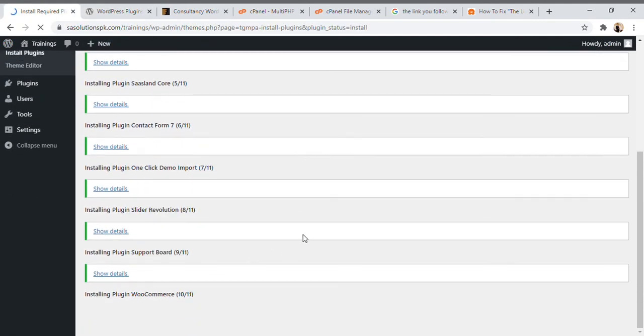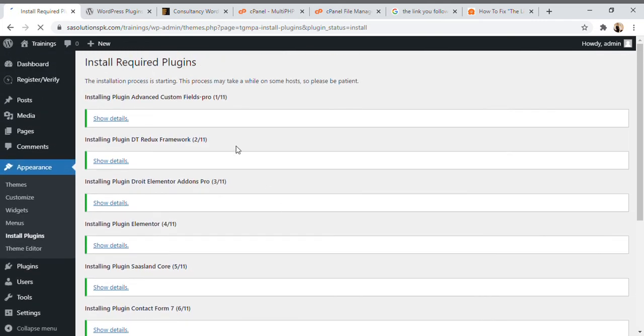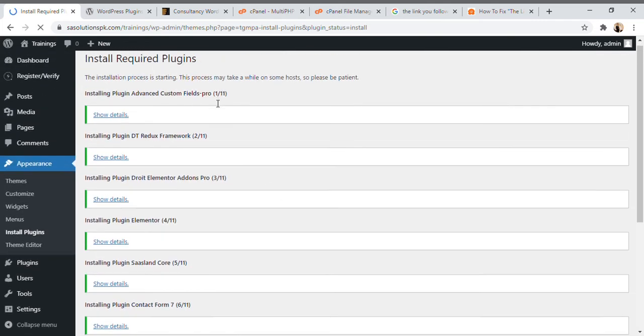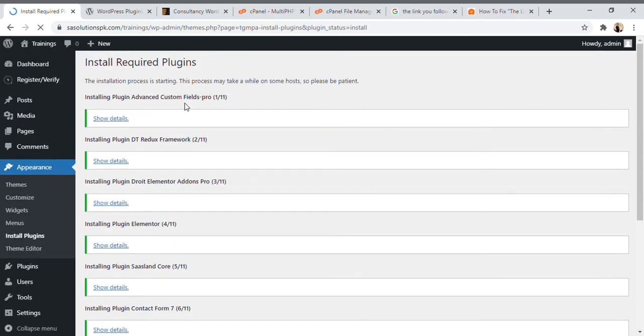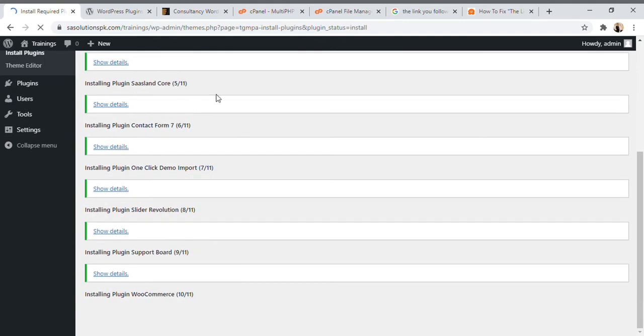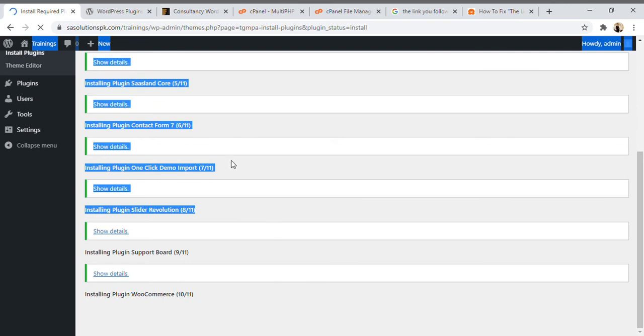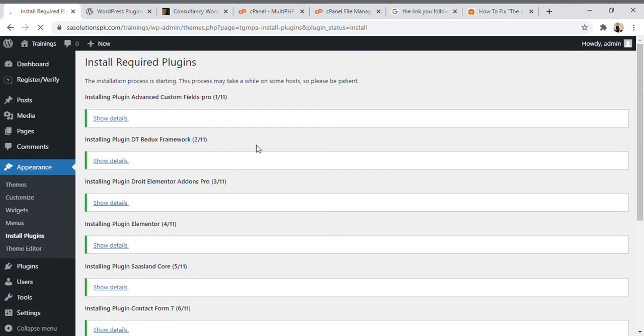So for instance, this plugin, the Advanced Custom Fields Pro. This was used by the theme. So the theme automatically suggested that we have a WordPress plugin by this name, and it will be used in the theme. Now there are other plugins like WooCommerce, Support Board. This is for the live chat, this is for the shop, this is for Slider Revolution. We will see in a while and we will explore this theme as well.